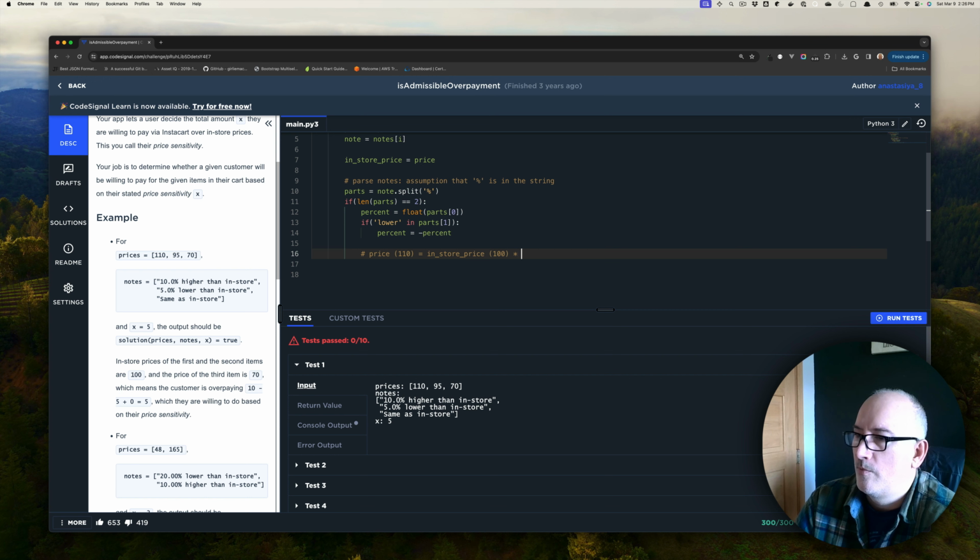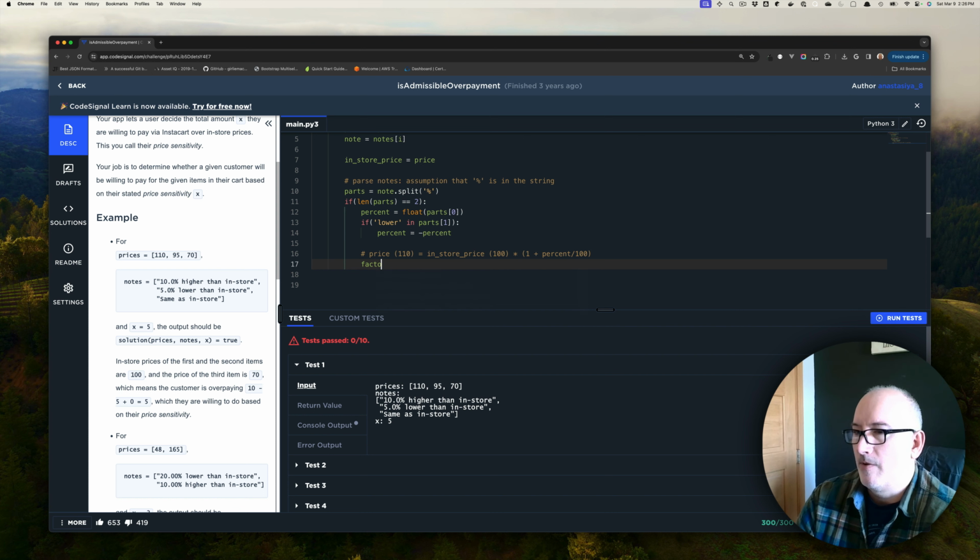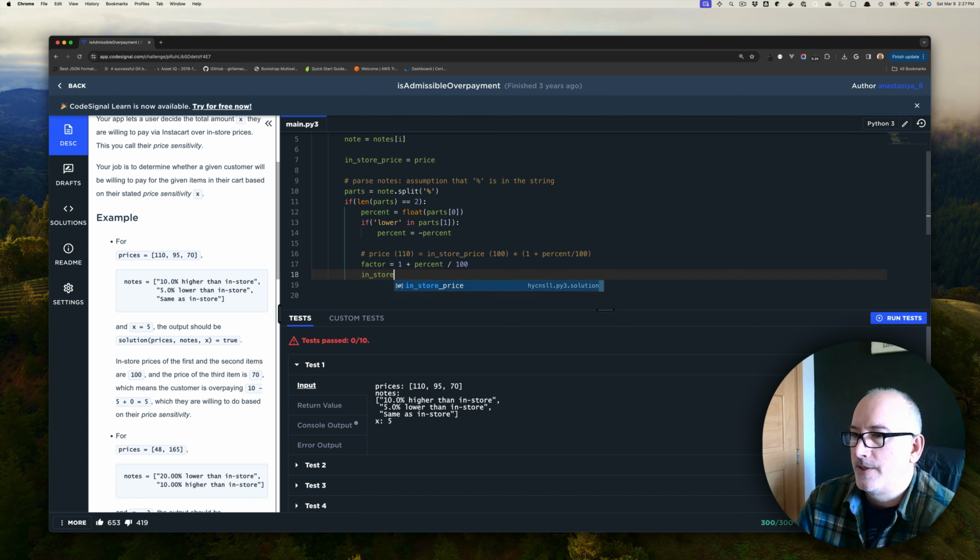times 1 plus this percentage, and that percentage is in like a percent, so you have to divide this by 100. So that's the formula, and we want to reverse this formula to find the in-store price. So I'm going to do this in parts. I'm going to create the factor, which is going to be 1 plus percent divided by 100. And so then the in-store price will be the price divided by this factor.